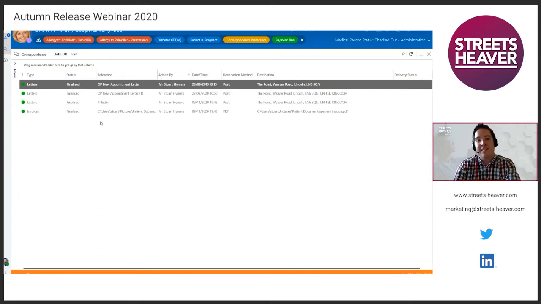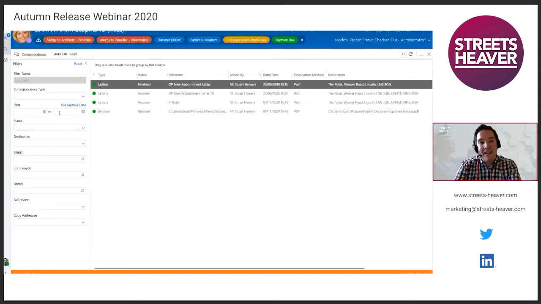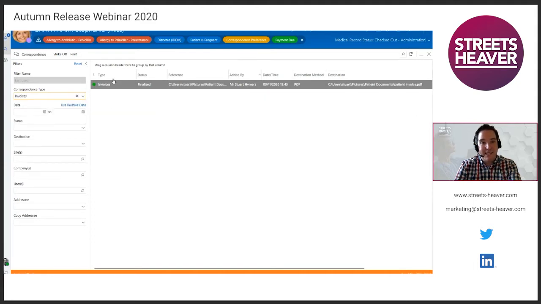So again, what we were finding was that this correspondence app was getting to be quite busy in terms of all the system generated correspondence that we've sent on to patients. And so we've put in a new filter pane, and you're now able to filter it down and say, I only want to look at invoices, and we could then go and reprint that if we wanted to do that. Or you could filter and say, I'm only interested in letters.